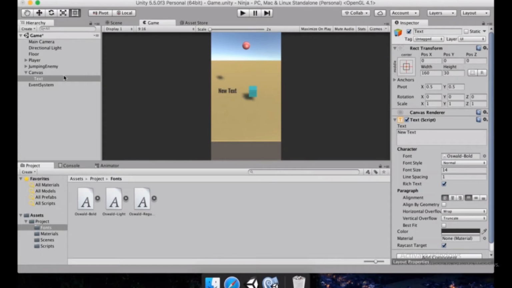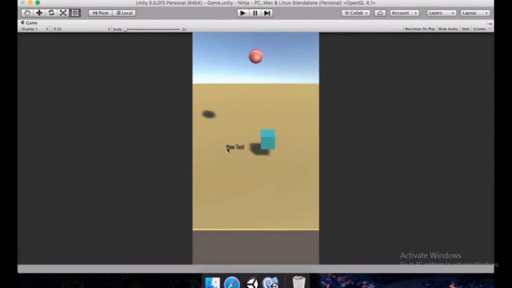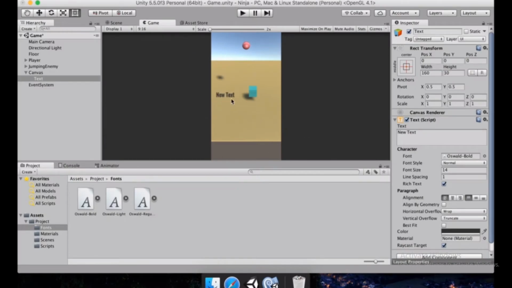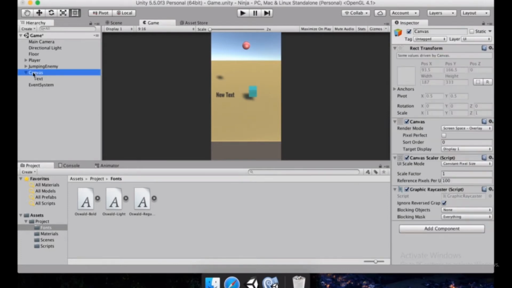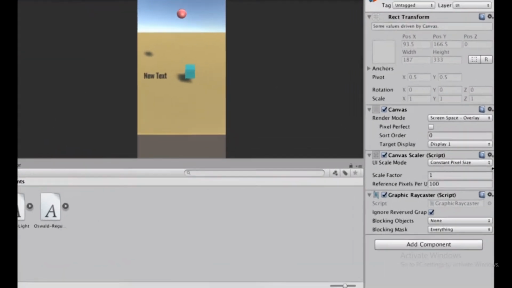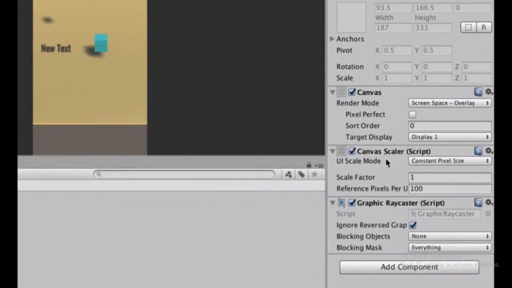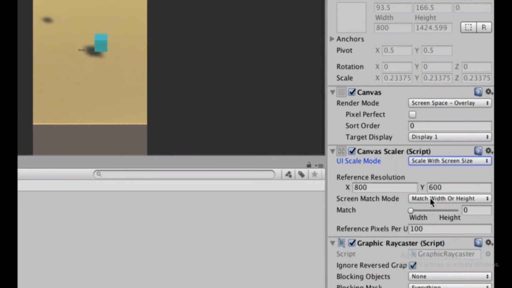So this is what we have right now. And there are a few things we have to worry about. Notice that if I maximize this window, the text is going to be very small. And if the resolution is different, then the text is going to be big. So there is a bit of an inconsistency of what size is going to be used here. To solve this, we need to select the canvas, and pay attention to the canvas scaler. We need to change the scale mode from constant pixel size to scale with screen size.